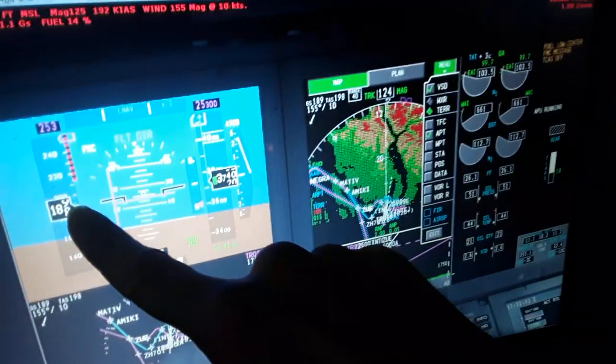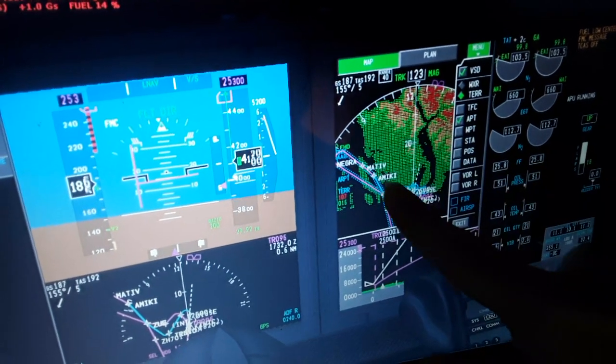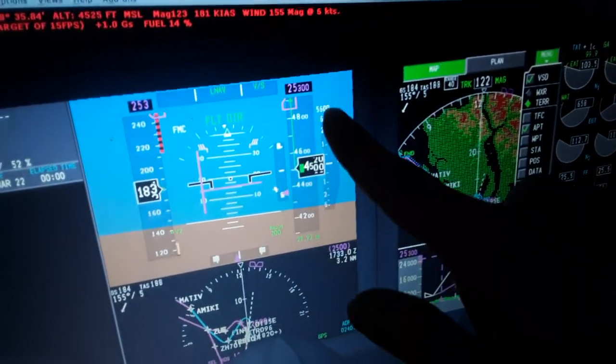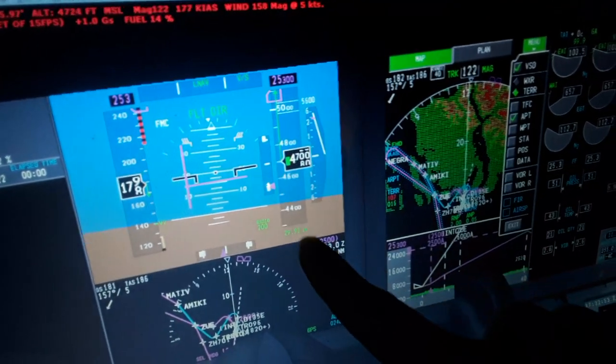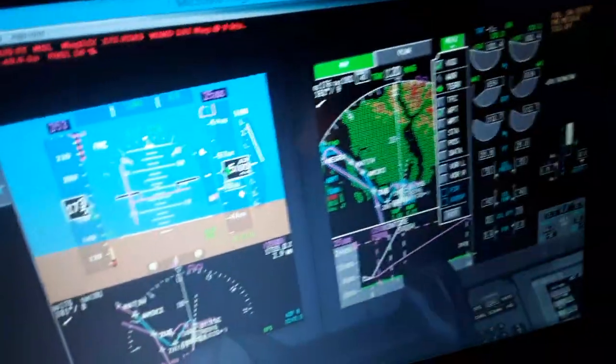The airspeed is 180 knots. You can see the terrain with red, green, yellow, the mountains and the valleys, the flight plan. We have to follow the aircraft above the terrain, so we climb with 5000 feet per minute. The stall speed, yellow and red, the wind direction and speed over here, so we keep climbing over here.